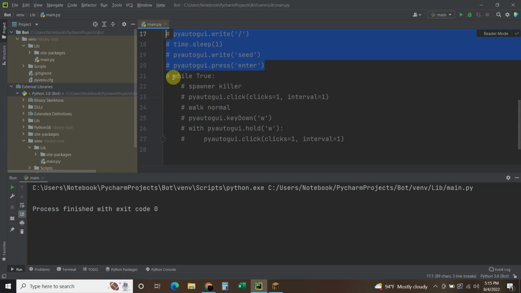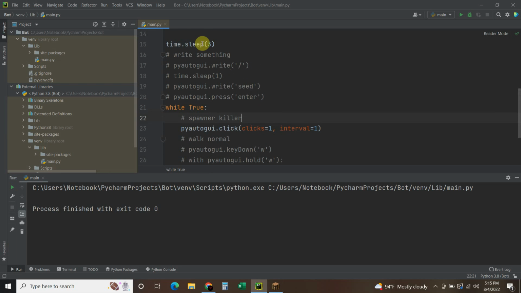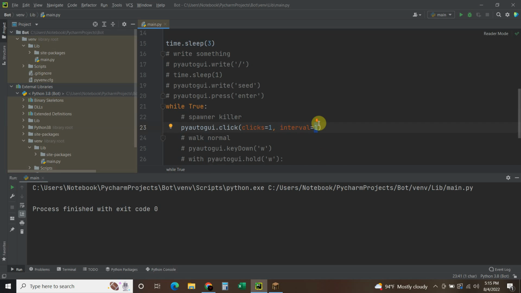All right. So now we're going to actually click some buttons. So let's just say, and this is kind of what I've seen the most, is having to do something routine over and over again. So what we're going to do is sleep for 3 seconds again so I can navigate over. Then we're going to do pyautogui.click. Clicks equals 1, so we're going to do 1 click, and this is the left click, and then the interval is every 1 second. So let's run this now.